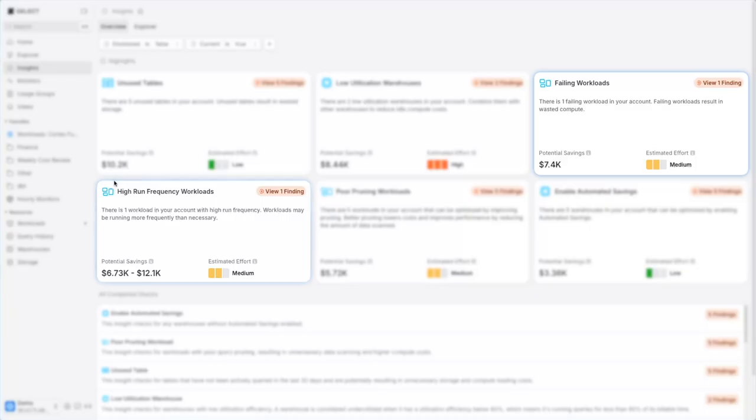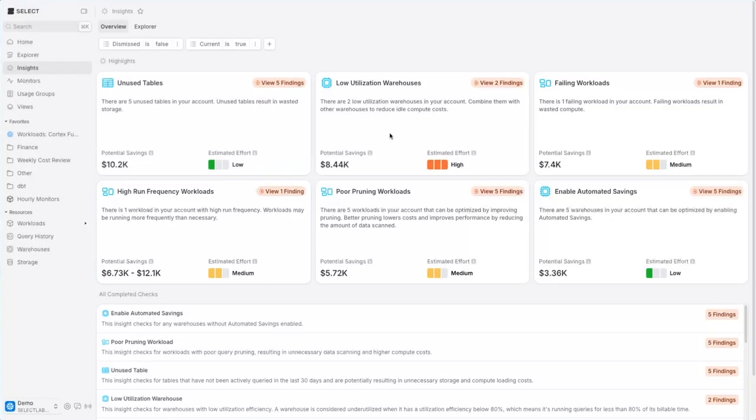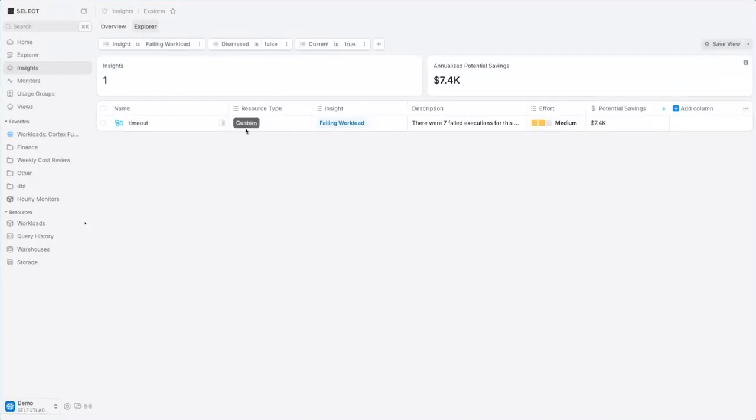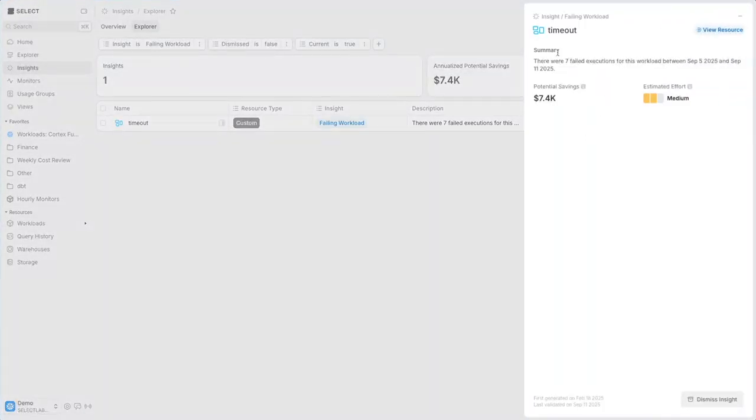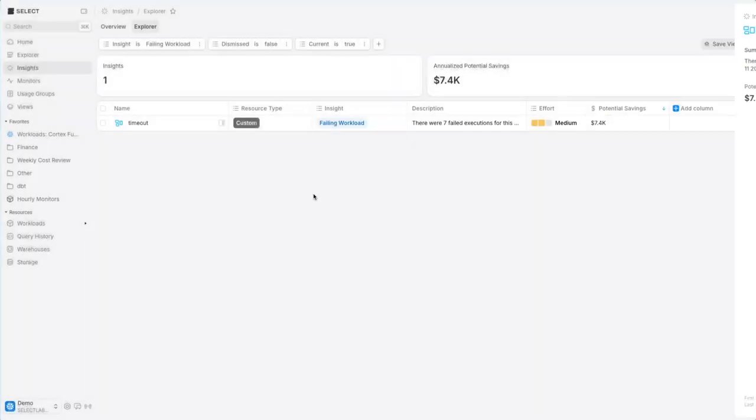Failing workloads and high frequency workloads are two of the most common insights I see, and they're usually not too hard to address. For my failing workload, I can see that it fails every time it runs, as there were 7 failures in 7 days. I'll make note to address this query.